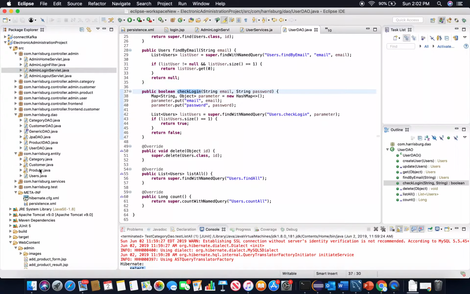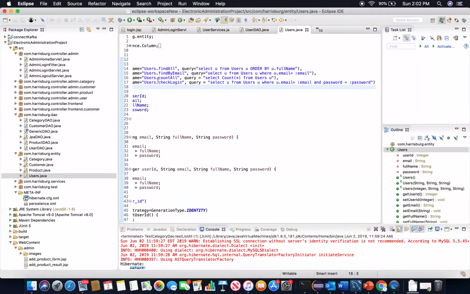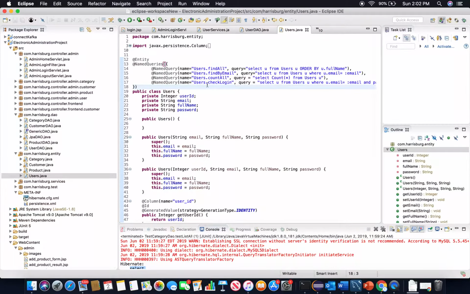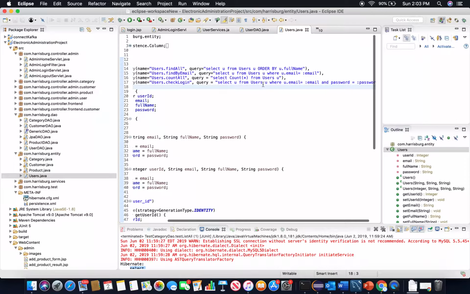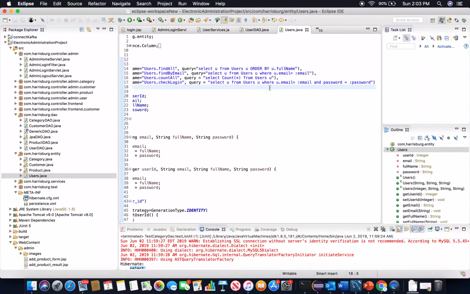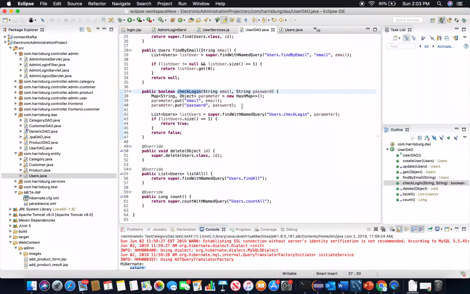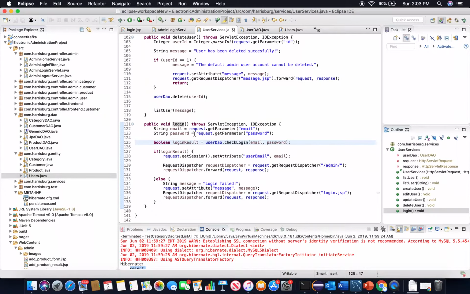You can see I'm using the named query, user check login. It says select the user from user with this email ID and this password. When we find that this email ID and this password belong to a user, it means the credential is correct and it will return true. Otherwise it will return false. Whatever boolean value I get, true or false, I'm storing it in the login result.